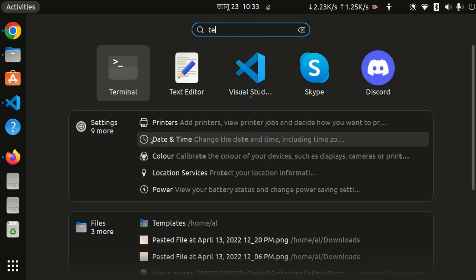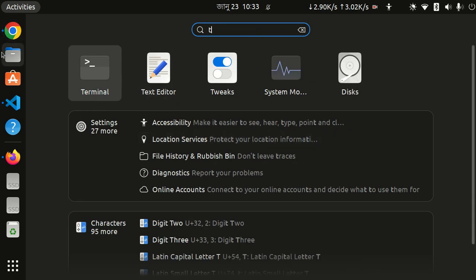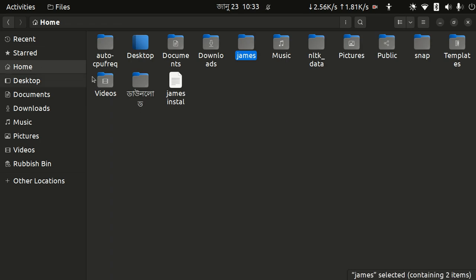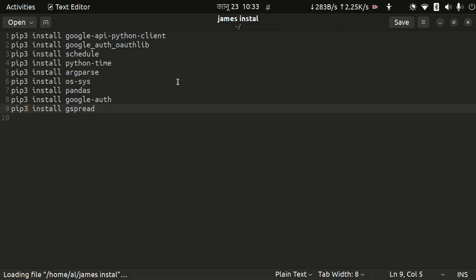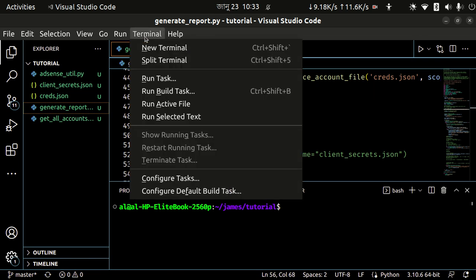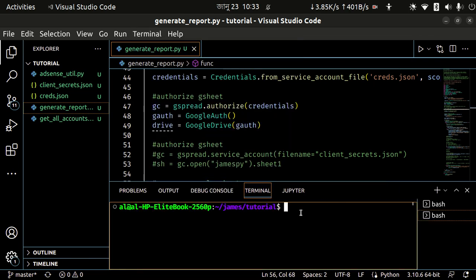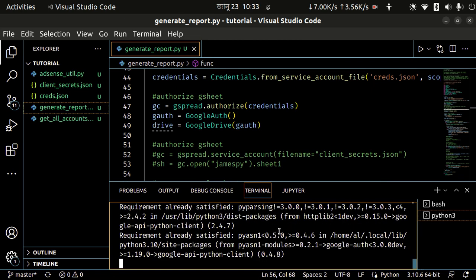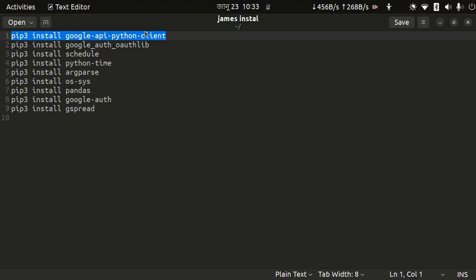depending on your computer, you might need to install some libraries. So these are the list of libraries you need to install. Maybe you need more, you will get to know when you run the file. So I'm just copying this, and on the terminal I'm installing it. These are already installed on my PC.